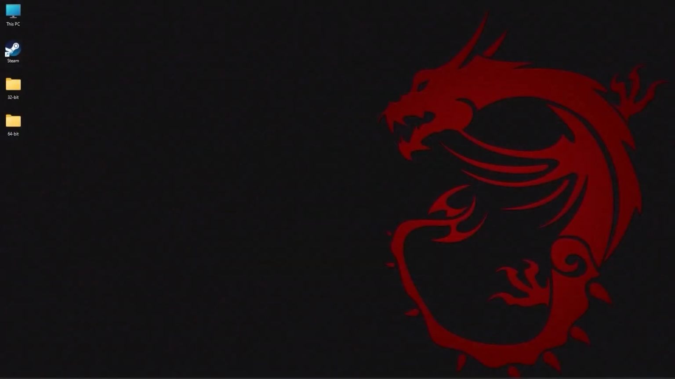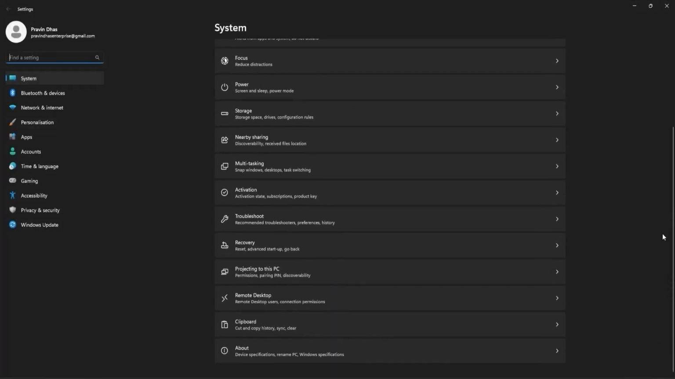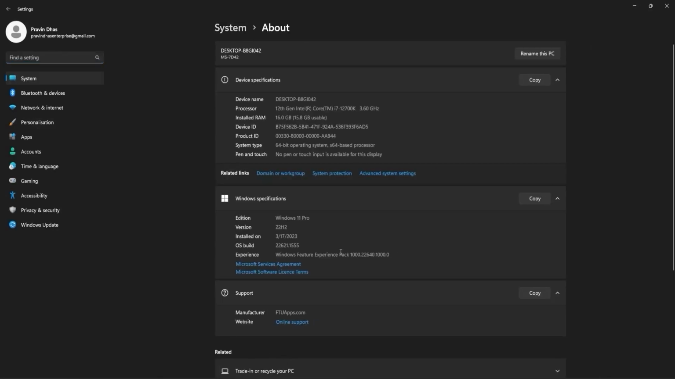Now, before we go into the fixes, we need to find out if you have a 32 or a 64-bit Windows operating system. To do that, in the search area of the taskbar, type Settings. Click on the first result that appears, and then scroll down. You should be able to see the About section. Click on that, and next to System Type, you should be able to find out if you have a 64 or a 32-bit operating system. Now that you've found this information, let's jump into the fixes.